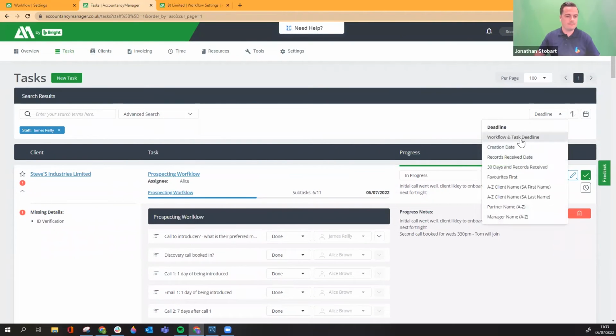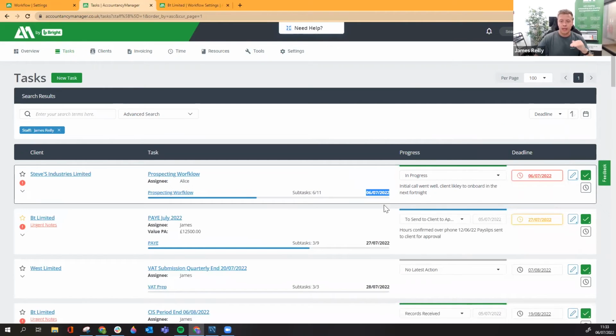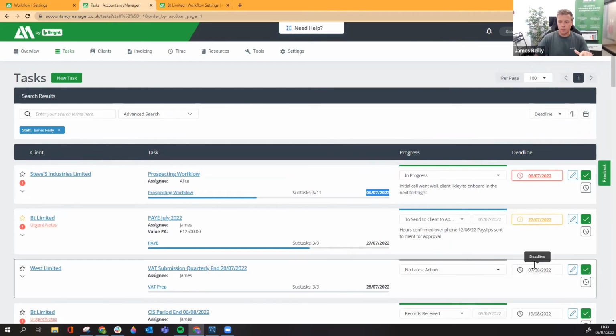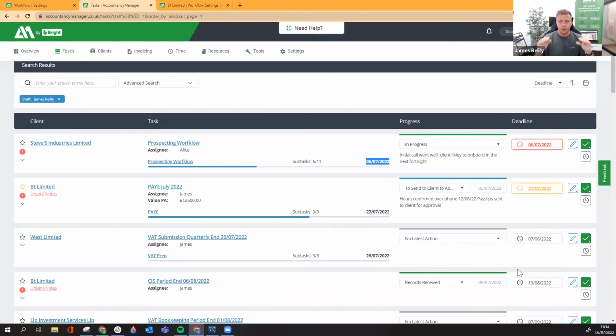You can then also filter by workflow and task deadline, and this combines the next workflow deadline with the task deadline. So if there's an incomplete workflow, the workflow deadline will take priority. If the workflow is complete or the task doesn't have a deadline, it will base it on the task deadline. So the most appropriate piece of work that is due next will appear at the top of your task list.